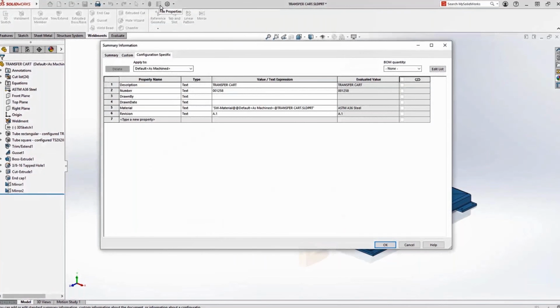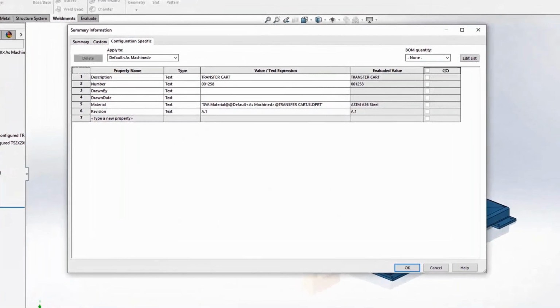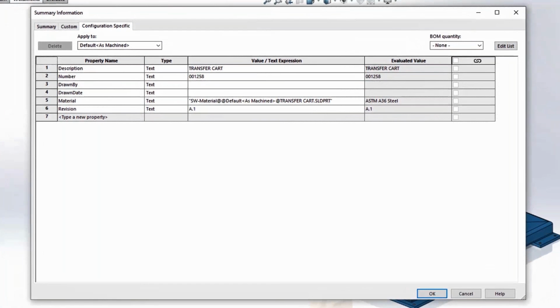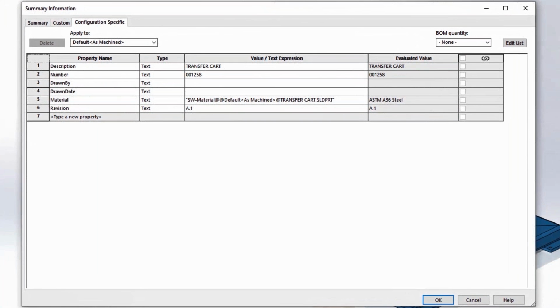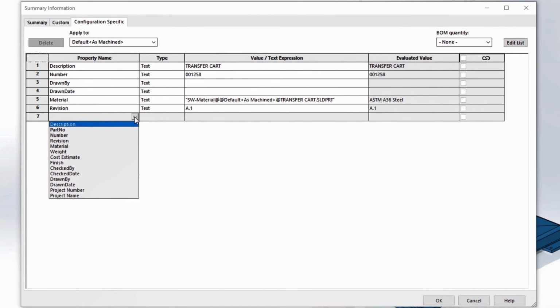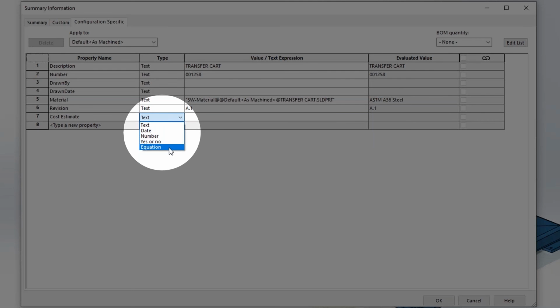Now, custom properties are definitely a great way to store information about a document. Information such as description, creation date, or material that can be leveraged to automatically populate title blocks, bills of materials, and PDM. But sometimes it's necessary to calculate a result to define a custom property. And now in SOLIDWORKS 2021, equations are supported in custom properties.